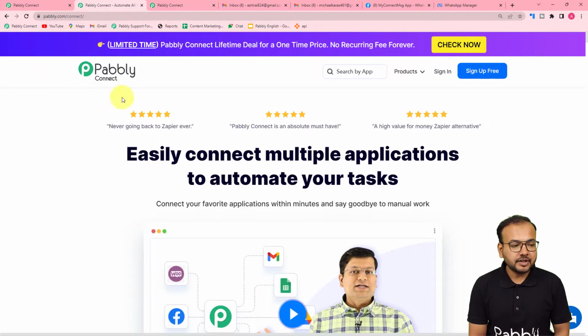So this is the landing page of Pabbly Connect. From here, you can set up your free Pabbly Connect account. So we have pasted the same link in the description as well. So you can just sign up right now and you will get free automation tasks every month to test and set up your automations.